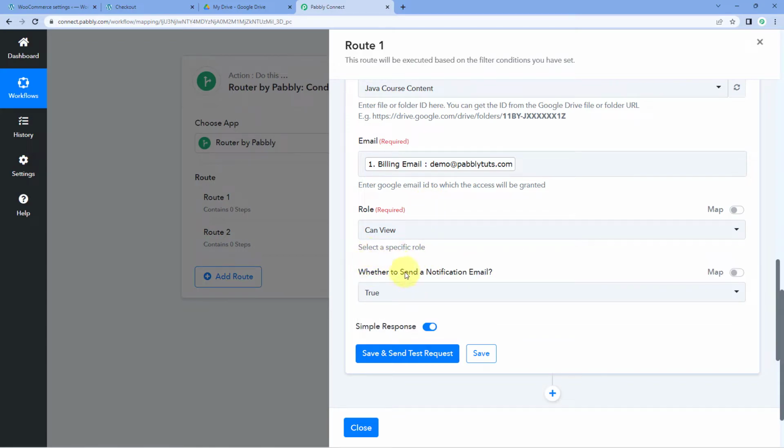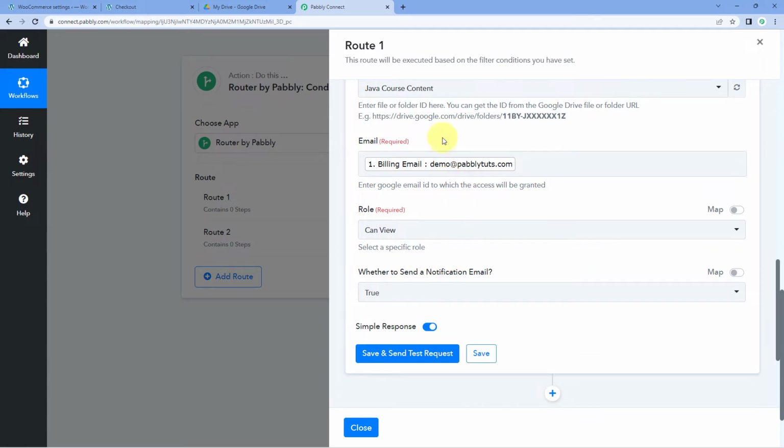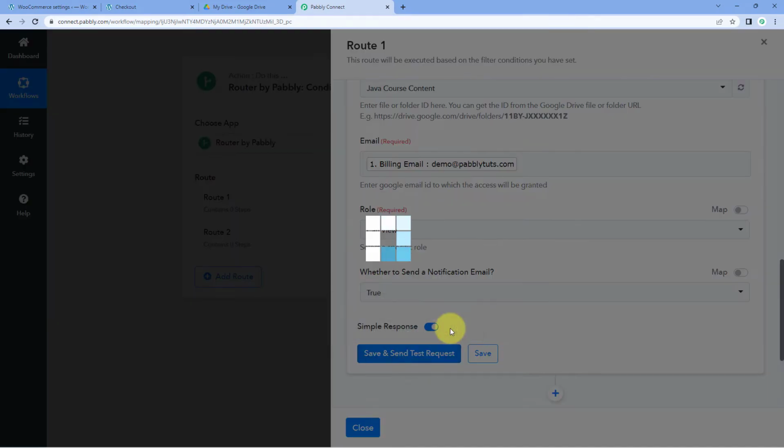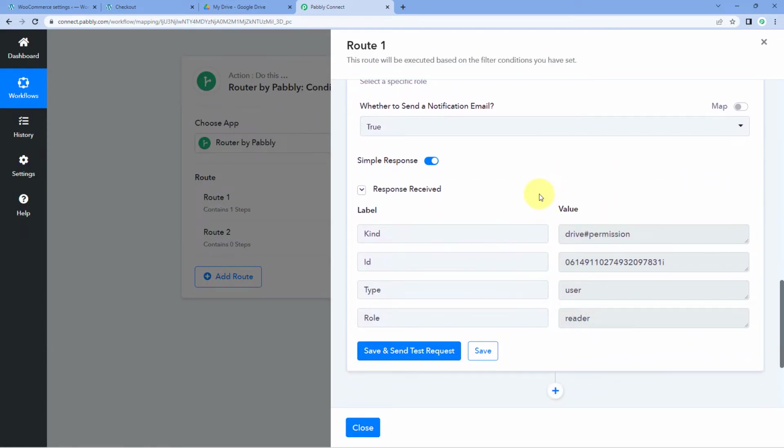And the last one is whether to send a notification email. And yes, I want to send a notification email that a file or folder is shared with them. So that's why I'm selecting true over here. After all of this, just click on save and send test request. Now, when we click on save and send test request, here you can see that we have received some response.